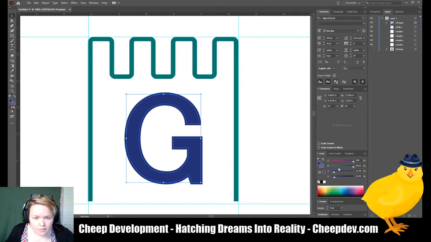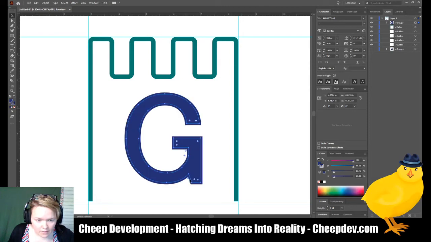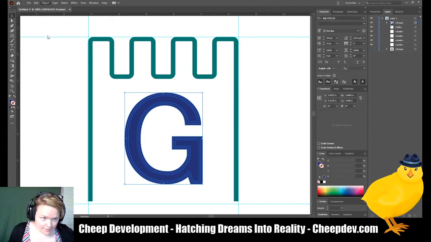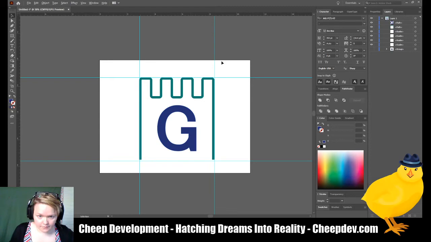I don't like leaving strokes on things because when you scale it, it doesn't scale. So if I were to take this and make it really small, it's still a really fast stroke, and I don't like that. So what I will do is outline stroke, and I will object Pathfinder merge. So now that G is a big. He pretty much is in the center, so that's how we do it.